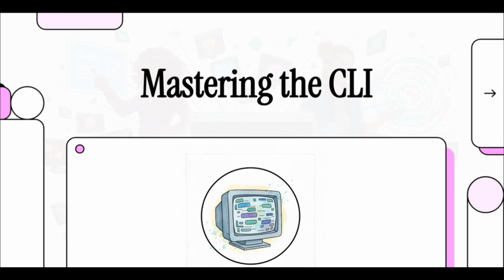What they're actually using is simply the command line interface, or CLI. And as you'll see throughout this explainer, it is definitely not magic. It's just an incredibly practical, empowering tool that gives you absolute control over your computer.